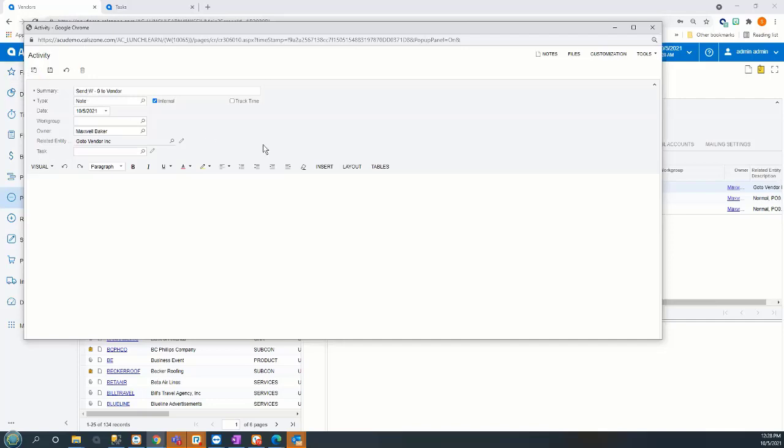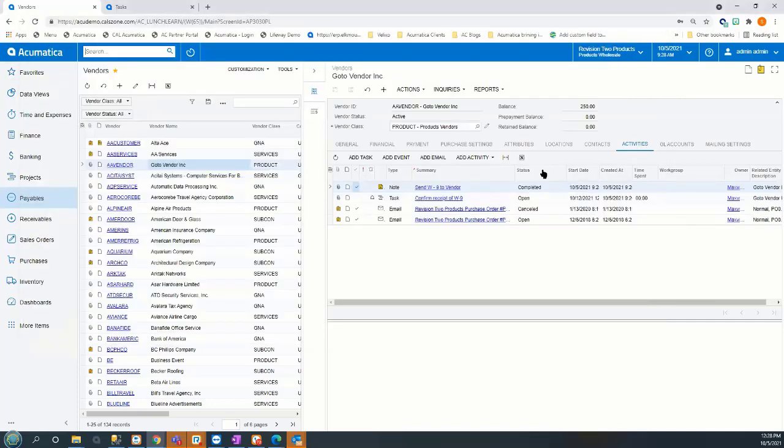So if I save that, here it is, another activity that got inserted. You'll notice the type, which organizes the different types of activities we're recording here: notes, tasks, emails.